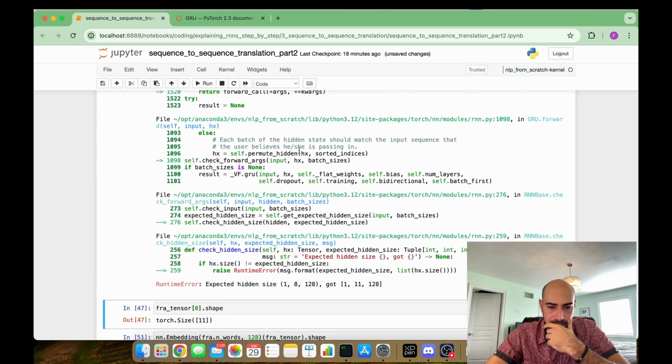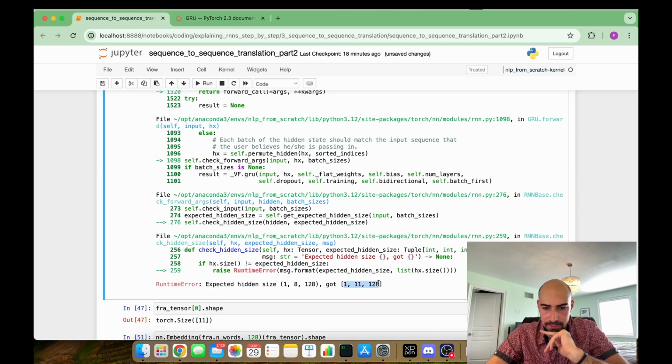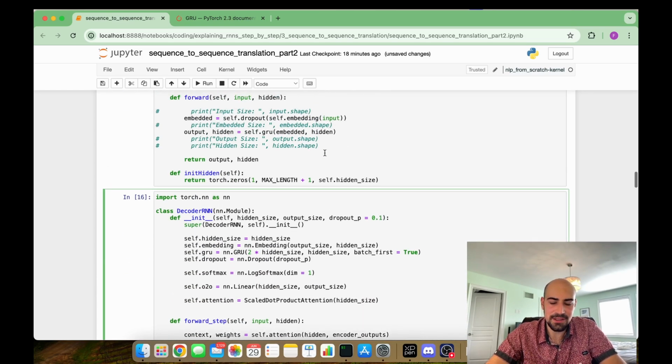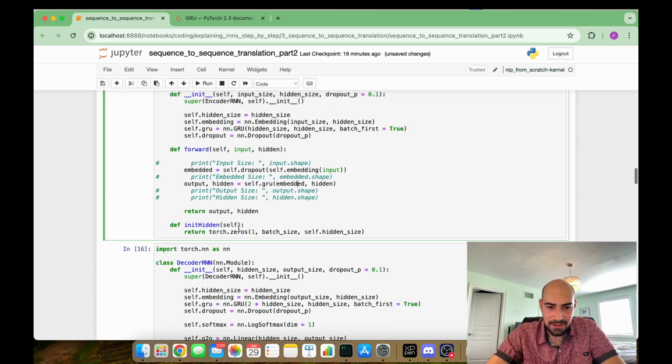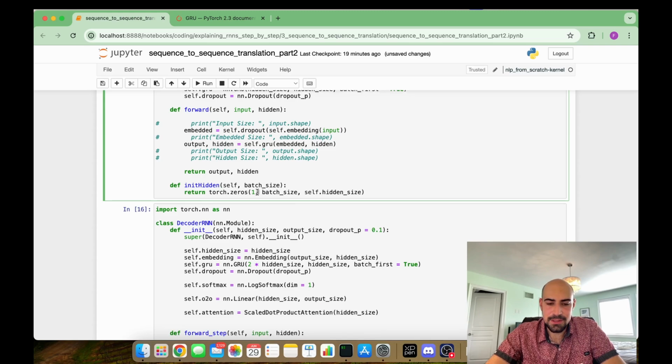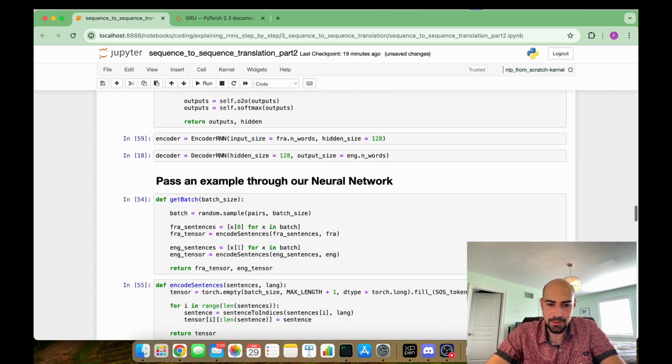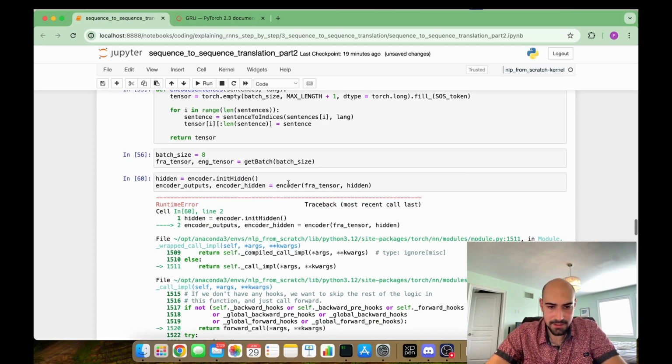And we expected a hidden size of 1, 8, 128, but got 1, 11, 128. Oh, sorry. Our hidden state has nothing to do with our sequence length. It's actually the batch size. My mistake there. So the hidden state is always going to have 1 in the first dimension because it's a single vector, and then we're going to have the batch size here. So this is actually what we want. So let's fix that.